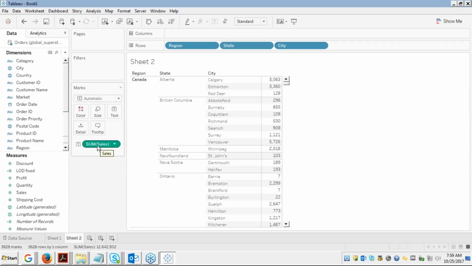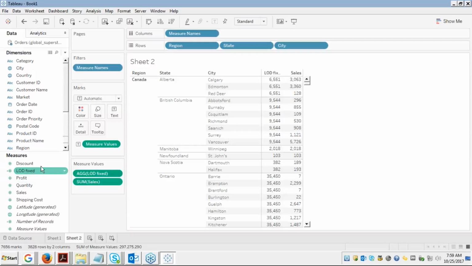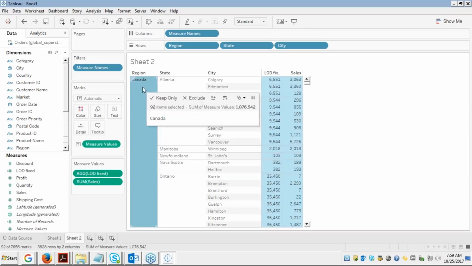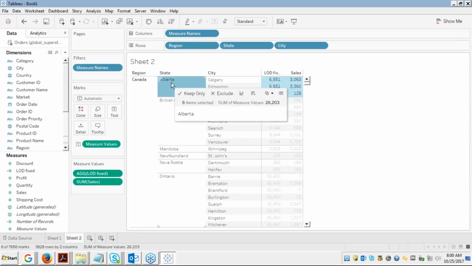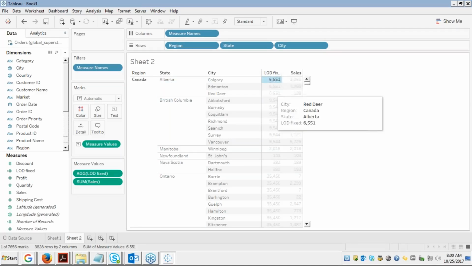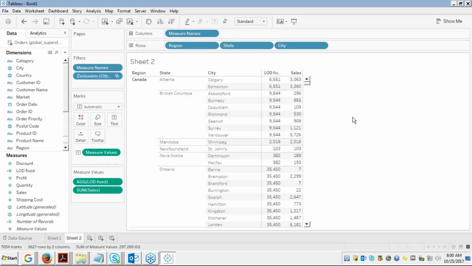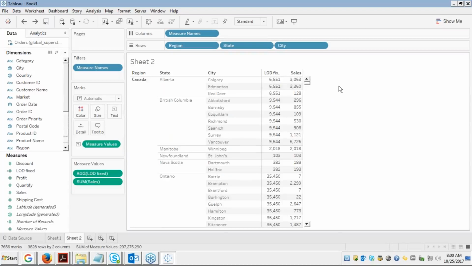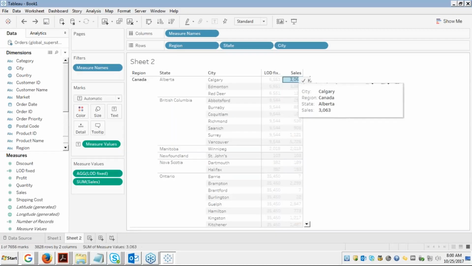Instead of the sales, let me take this LOD fixed. And you see what has happened? Based on my region and my state level, that sales alone has come. It is basically going to sum up these three values, 1, 2 and 3, and put it there.